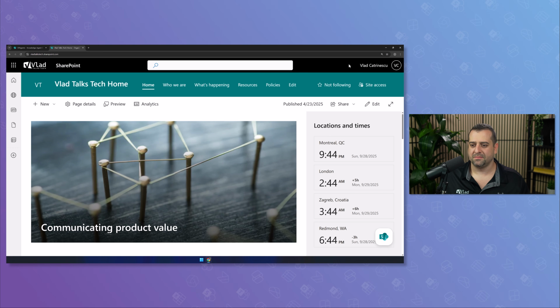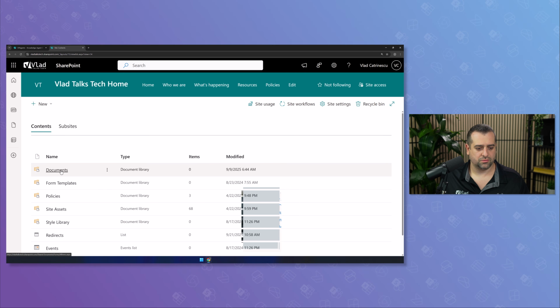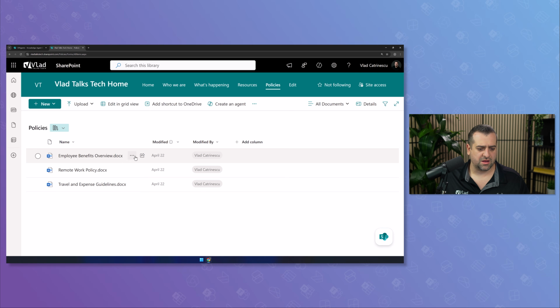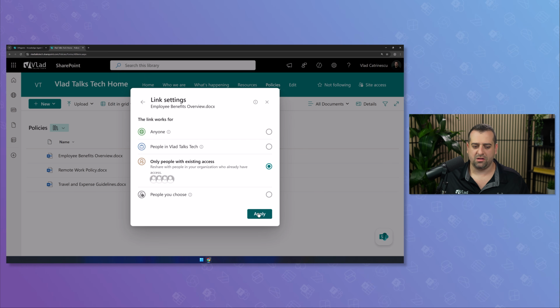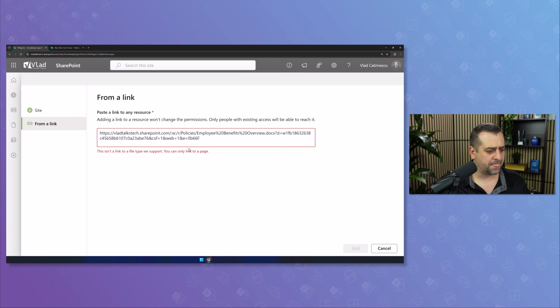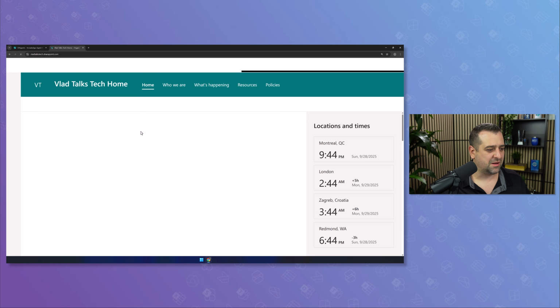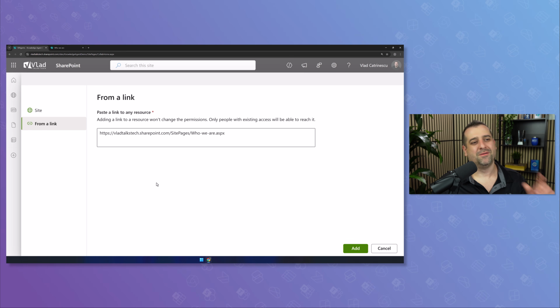Let's go over here in policies. Let's copy the link here. Let's go only people with existing access. Let's do this the right way, of course. Let's type it in here. And you can only link to a page as well, so not a file. So let's go here now. Let's go to a page over here. Let's type it in, and there we go. Now it works.